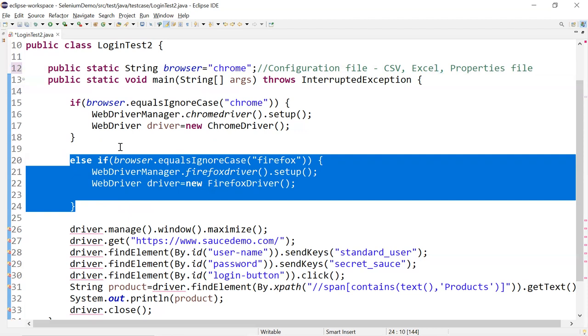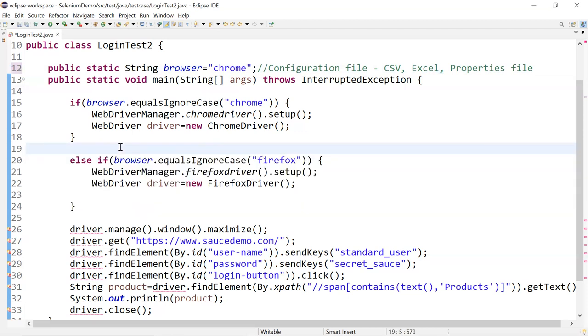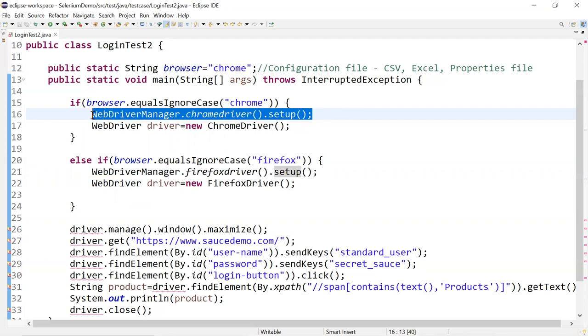So like this, the execution will be happening. But why am I getting this error? All right, I'll fix this error later on, but before that I'll explain some of the important concepts here, like WebDriverManager.chromedriver().setup(). This line of code is good, no problem with that.